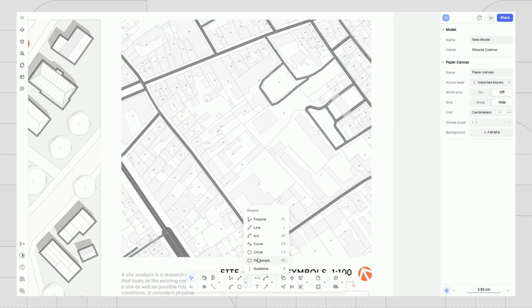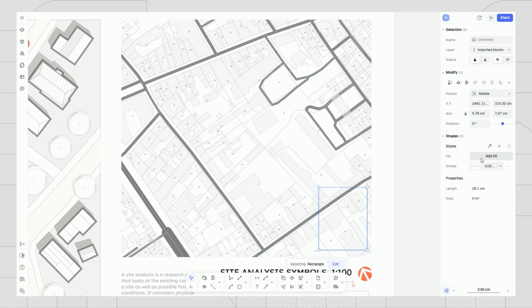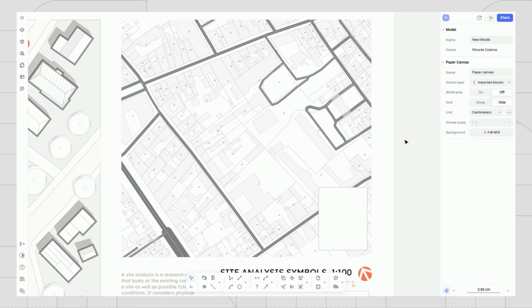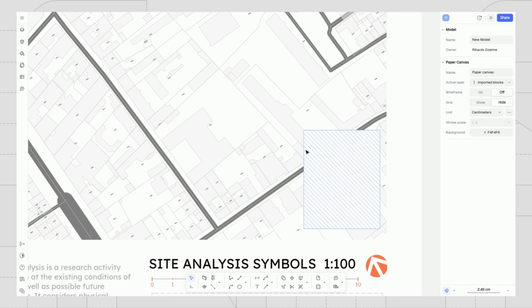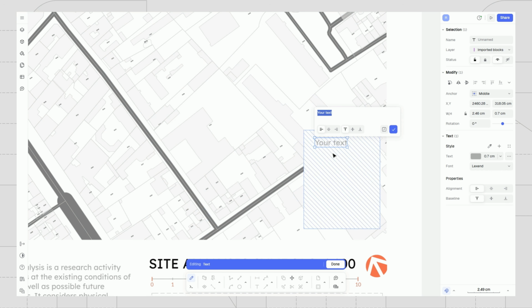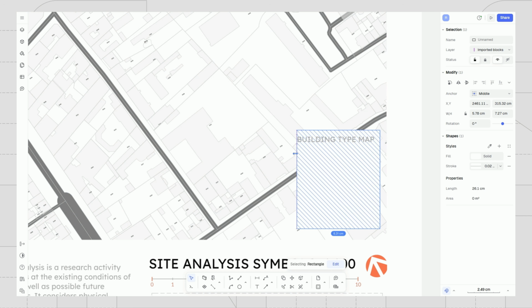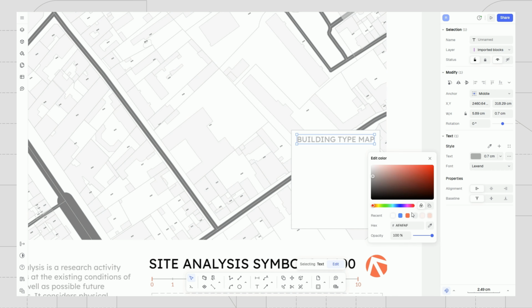With the rectangle tool, we will draw a base panel here just in the corner and give it a white fill so it hovers clearly over the plan. Next, we can add a title text and we will label it building type map. Also tweak the box a little bit so the label fits, and add the reddish color for consistency and contrast. Yeah, this is great.